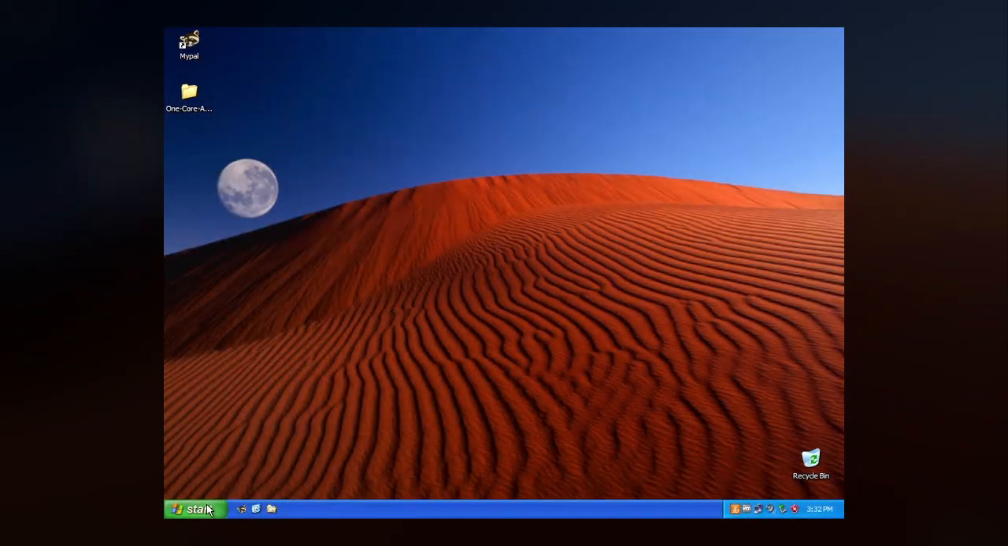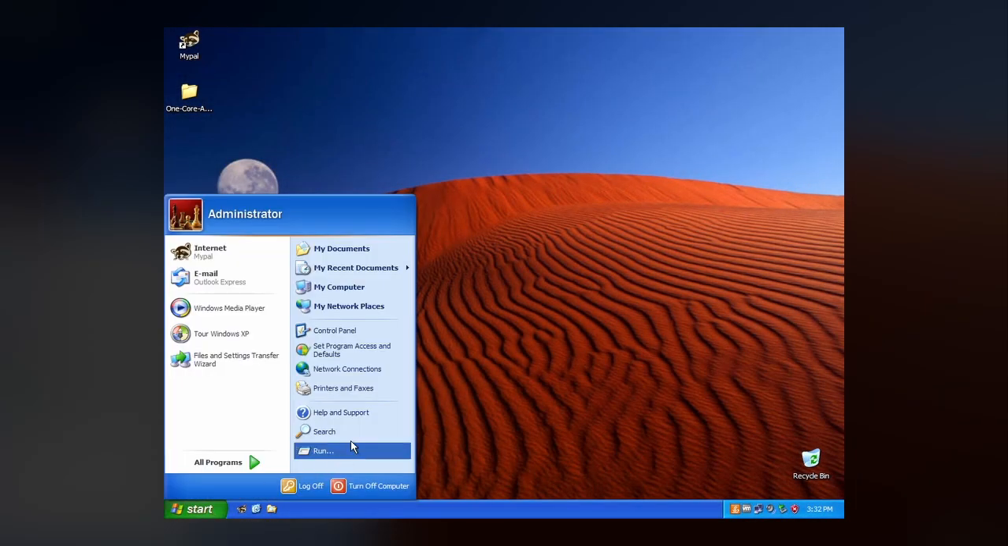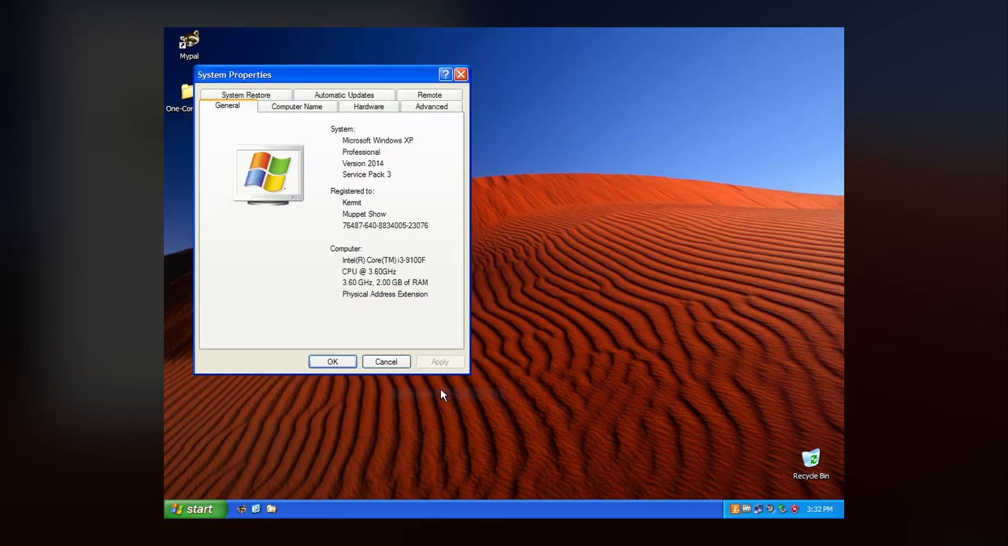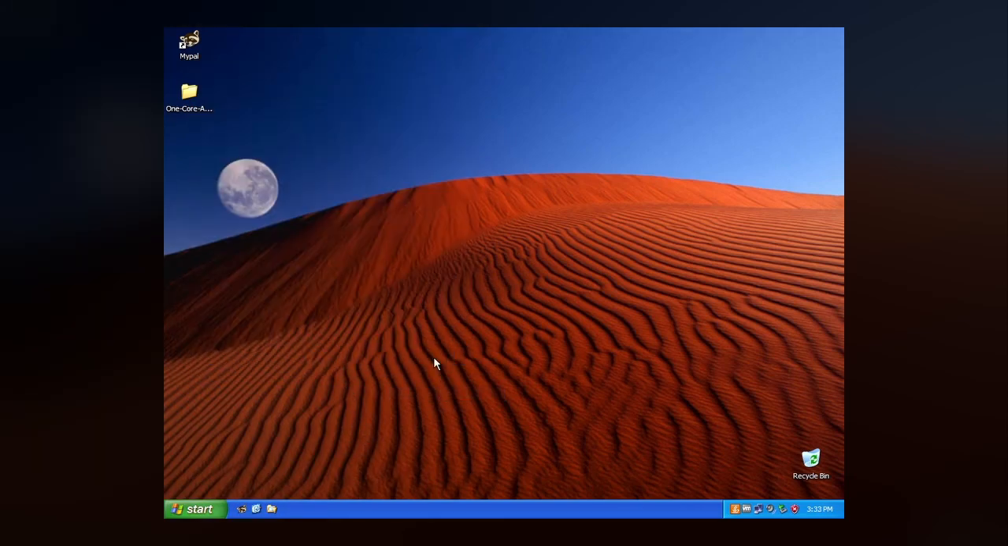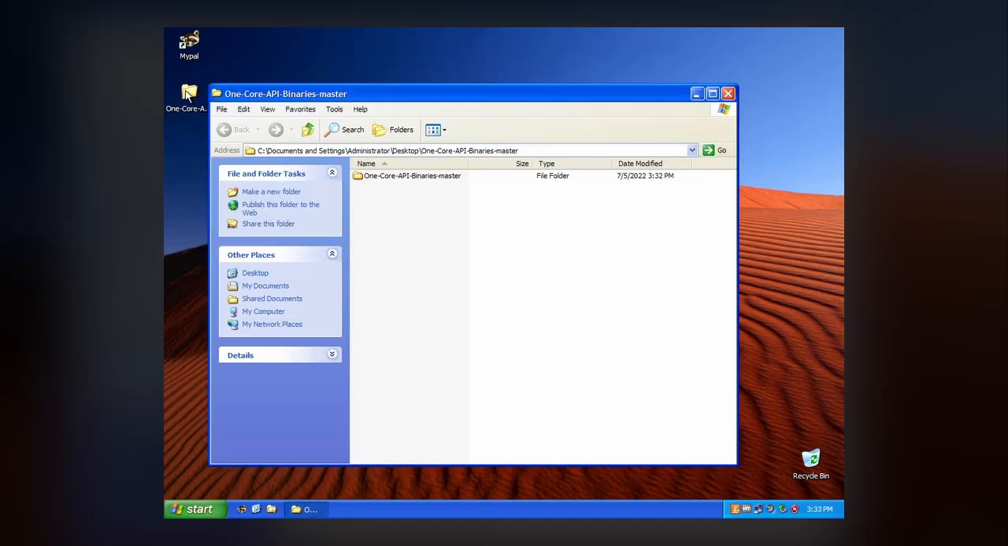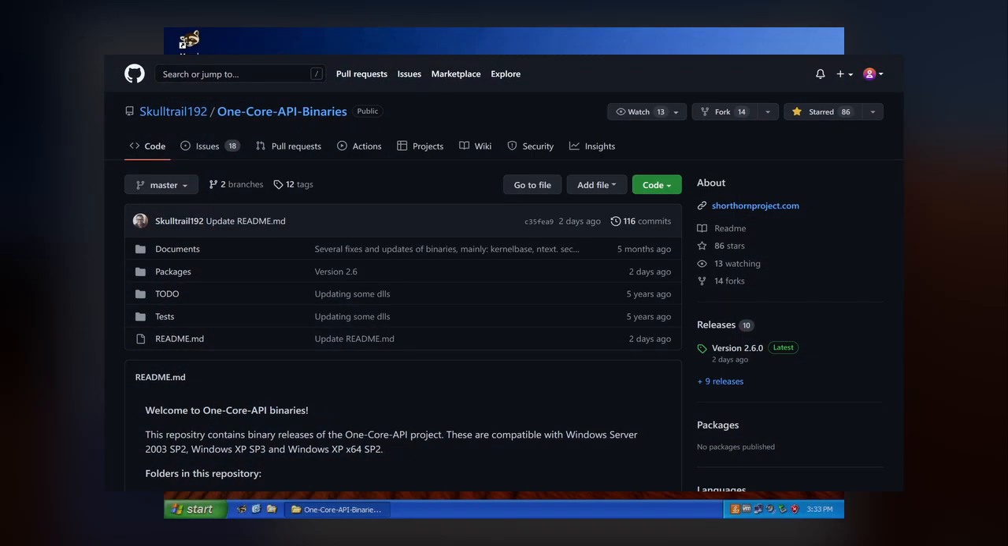Hello everyone, today I'm going to show you how to install Chrome 100 on Windows XP, using One Core API. First, get One Core API. One Core API can be downloaded from their GitHub repository.